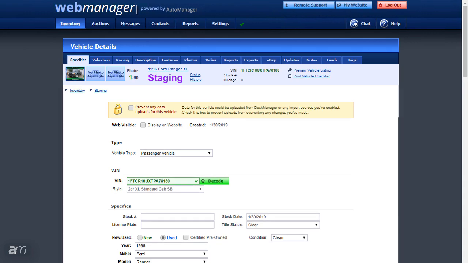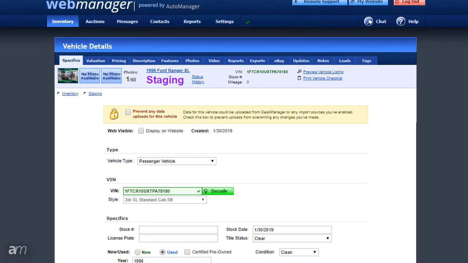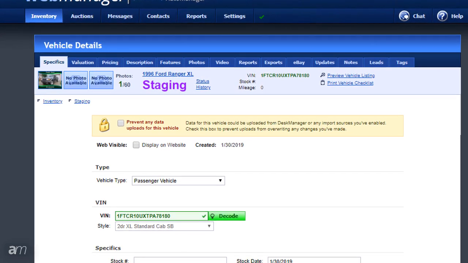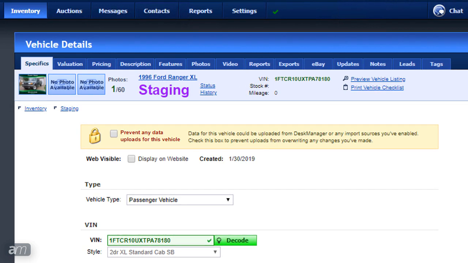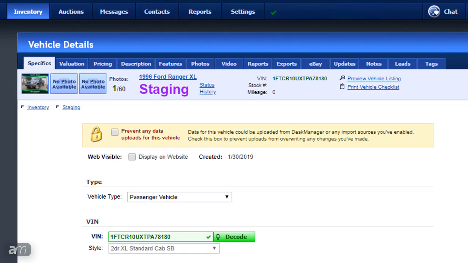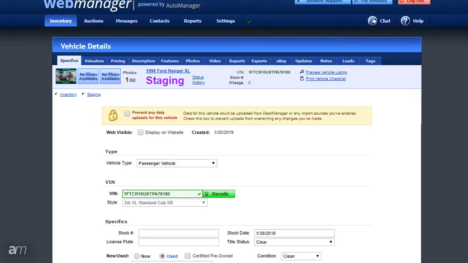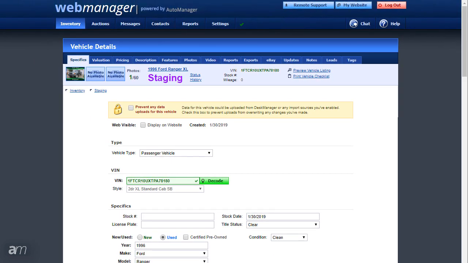The Vehicle Details screen is broken up into several tabs, including Specifics, Valuation, Pricing, Description, Features, Photos, Video, Reports, Exports, eBay, Updates, Notes, Leads, and Tags. You can click on any of the tabs to move to one of the other screens, but if you made any changes to the current screen, you will be prompted to save your changes first.